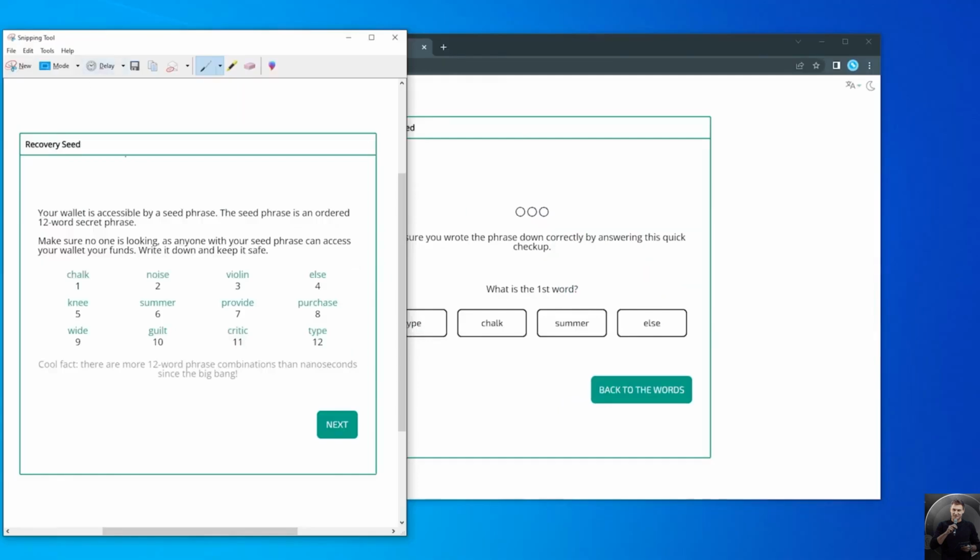So go over here and select that. And the seventh word is provide. So go ahead and select that. And the eighth word is purchase and success. And we'll click on done.